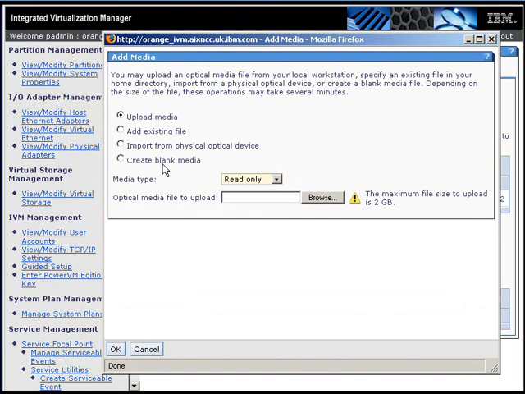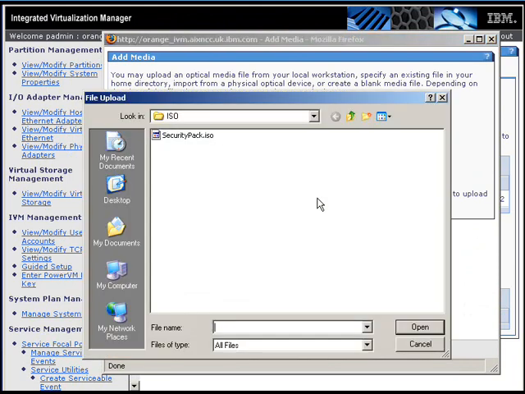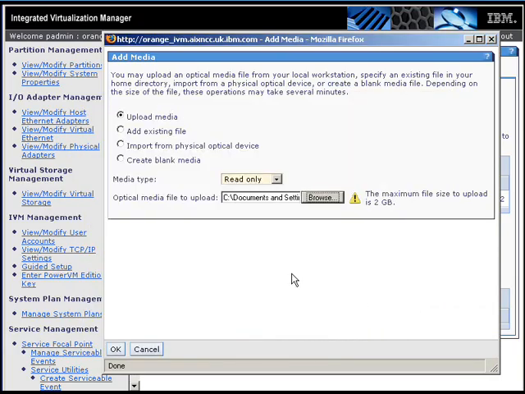We can see here we have 4 different options. The first 3 are for the read-only ISO images. The first one is to upload the media from my workstation. I'm running on a Windows XP machine. Here's my ISO image, and I could ask it to open that. If I hit OK there, it will upload that over the network from my workstation to the IVM server. It's limited by the network speed, of course, and there's a 2 GB file limit. Of course, some DVDs will be a lot larger than that.